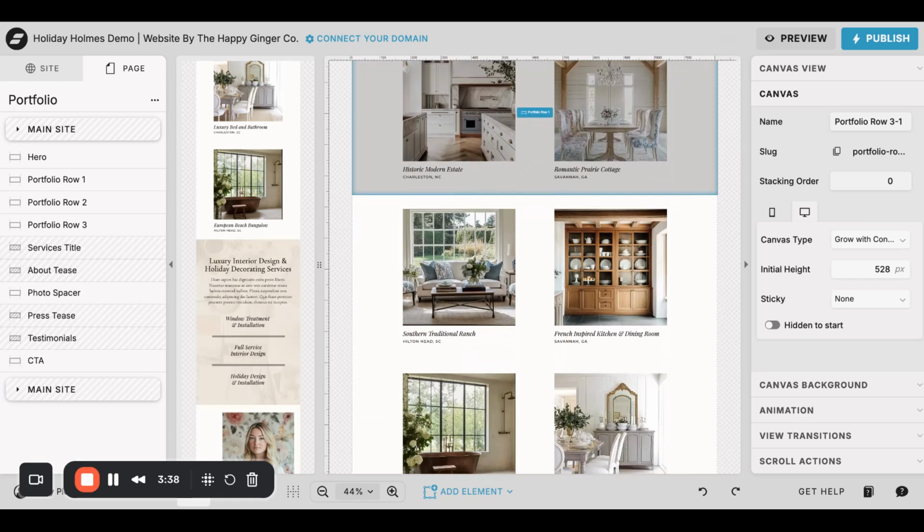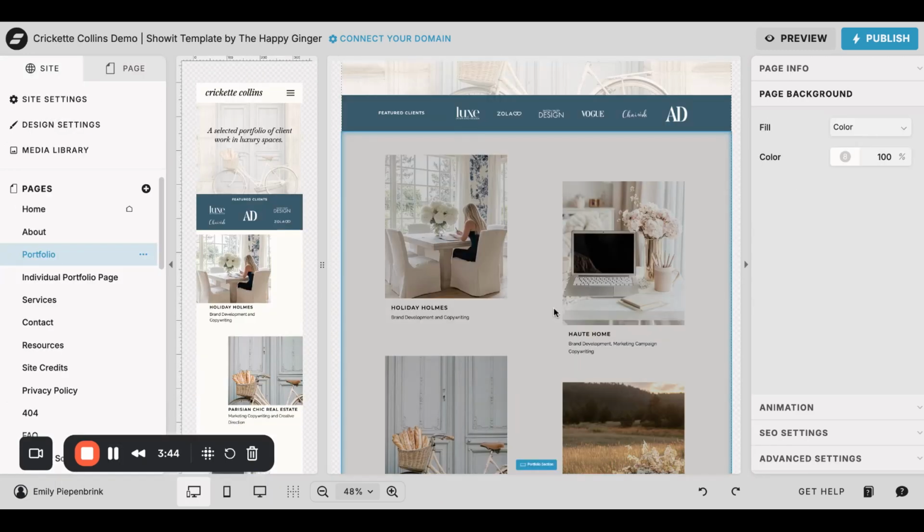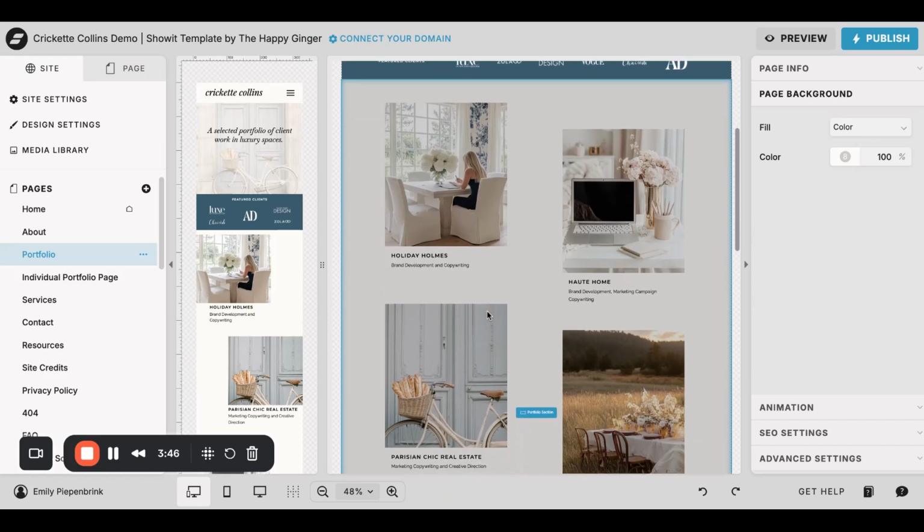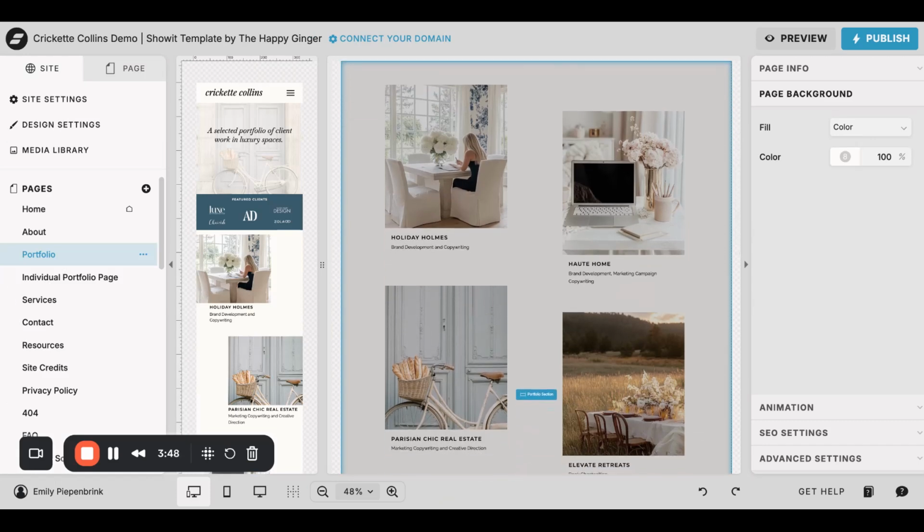And then give me just a second and I'll hop into a different site and show you a different style. Okay, I've hopped into a different one of my templates. This one is the Cricket Collins template.